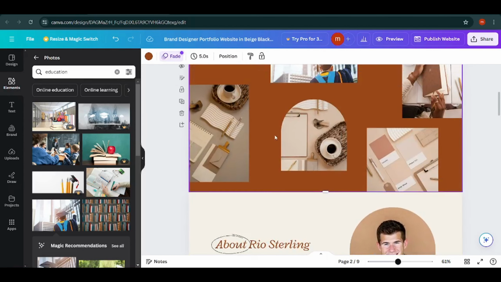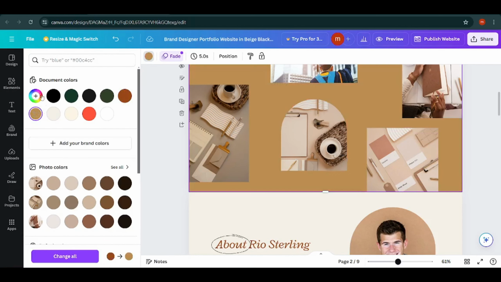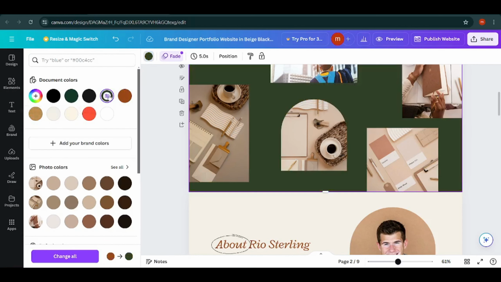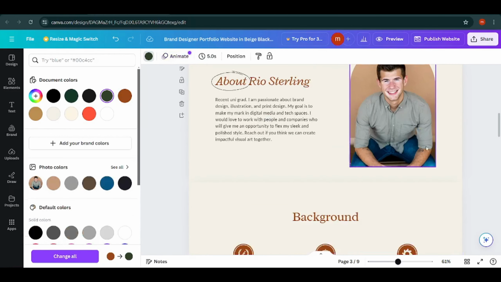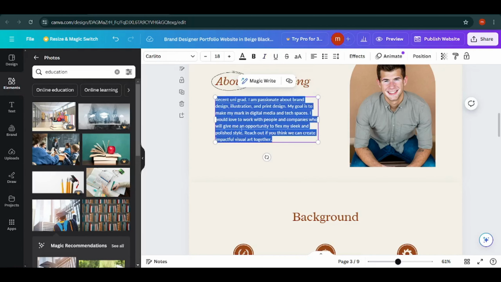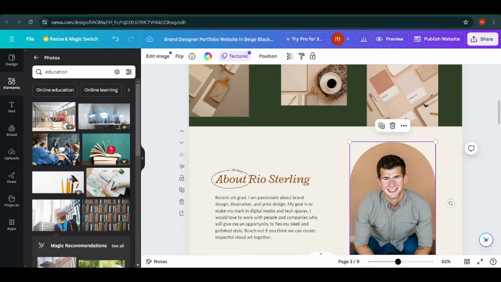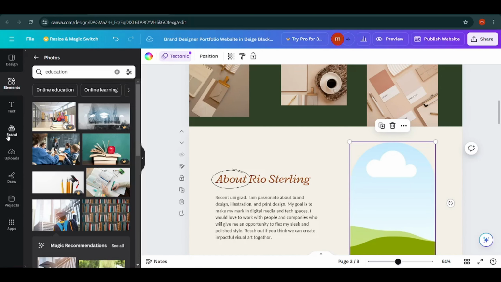Like this, you can change any image as you wish. Or if you're interested, change this color, tap on color, then select this color and change any color as you wish. Or in this picture, you can write down about yourself, what you do and what your website is about. You can write down here. And if you're interested in this picture, tap on this picture, press on the delete icon, then delete image, and select any picture as you wish.